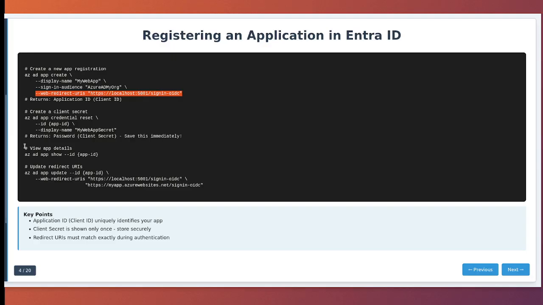This is a security feature. Entra ID will only redirect to URLs you have explicitly registered. For development, you will often use localhost URLs, but in production, these should be your actual application URLs. You can specify multiple redirect URLs if your application has multiple entry points.